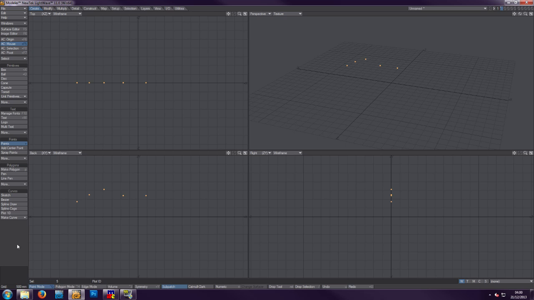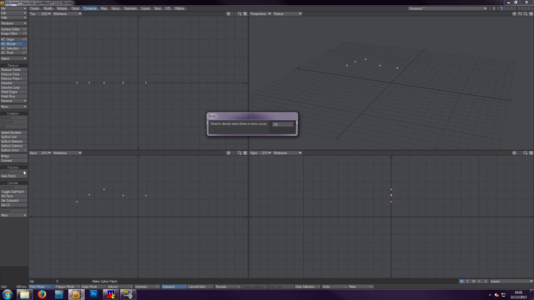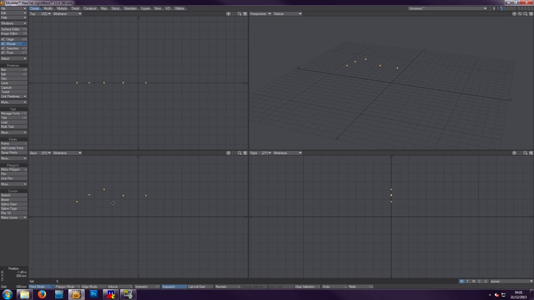Right, okay, so we'll make sure we select the points in order, because you always want them to be in order. And then you go to, was it construct? Yes. Patch. For some reason. Sorry, I'm stupid. You don't go to patch. You go to make curve. And you have make open curve or make closed curve.